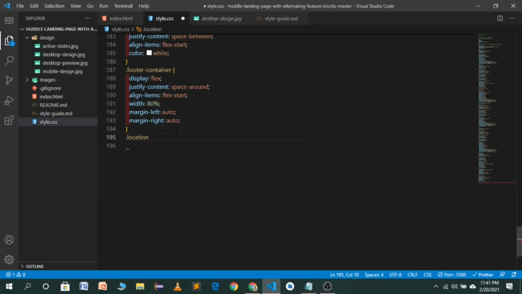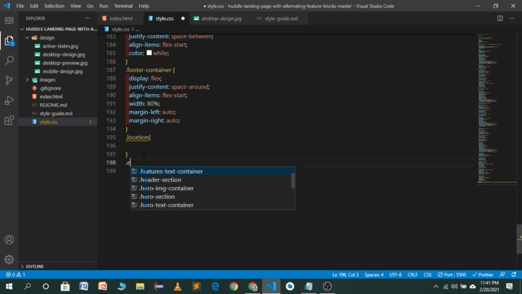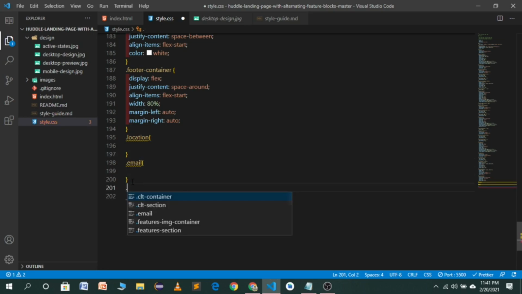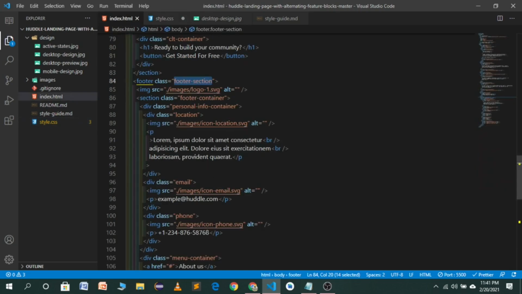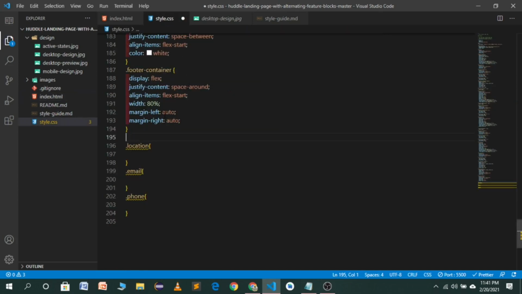Location, dot email. These are the three containers in our personal info container. So on the upper part, I will copy the class name of the personal info container. So I will copy the class name and I will target it in our CSS file.